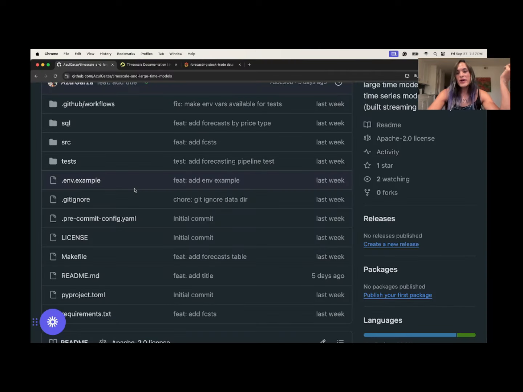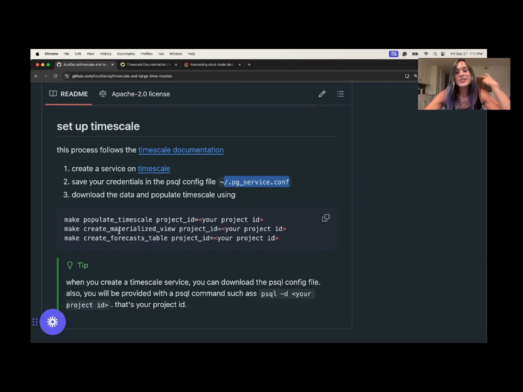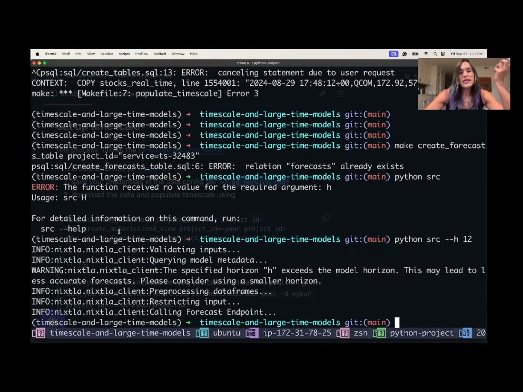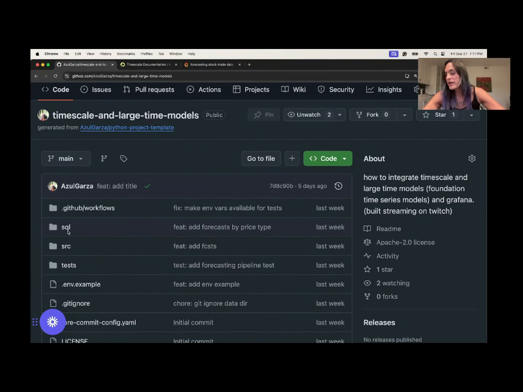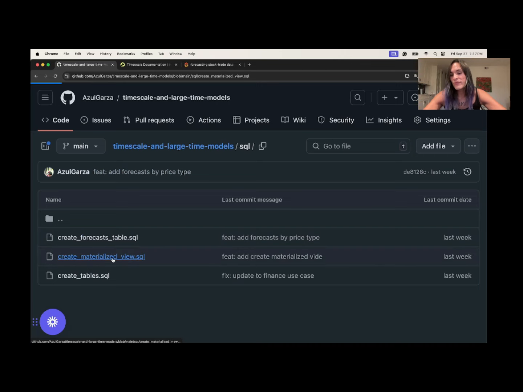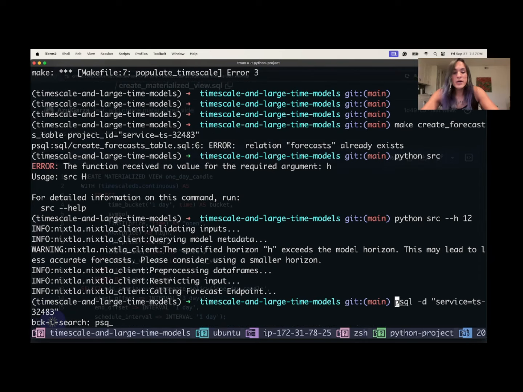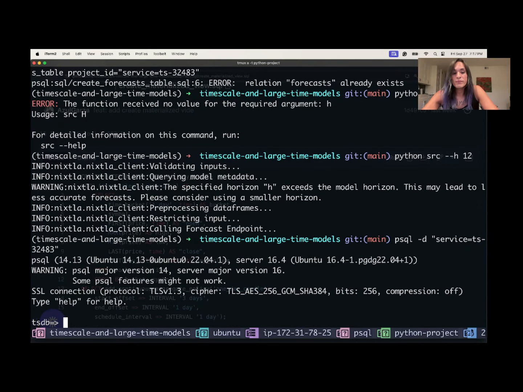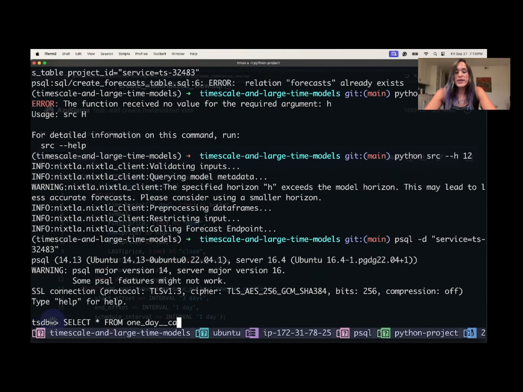But not just that. If you remember, we are storing the OHLC values. So in fact, we can do the calculation together. Let me just remember what is the name of the materialized view. One day candle. Okay. So we can log into Postgres, to timescale, and then we can see. Okay, give me one day candle. One day candle limit 10.